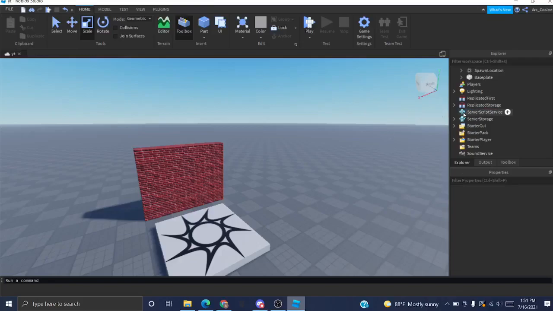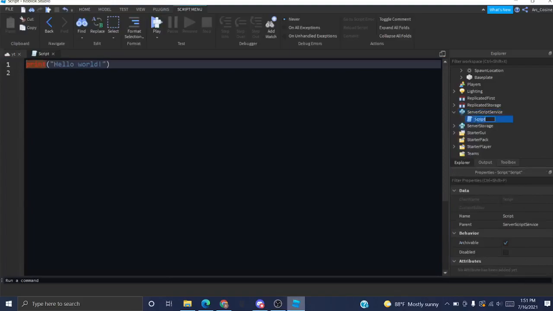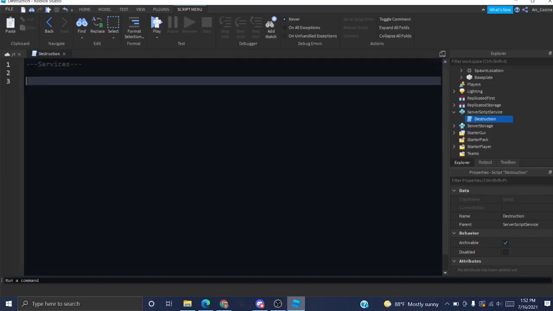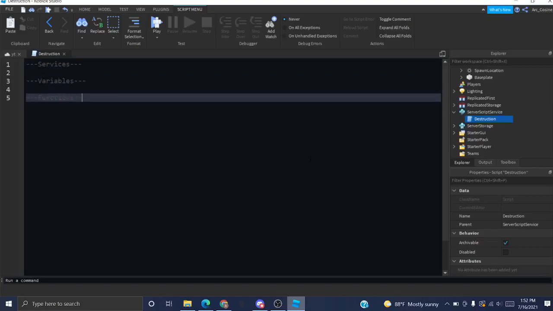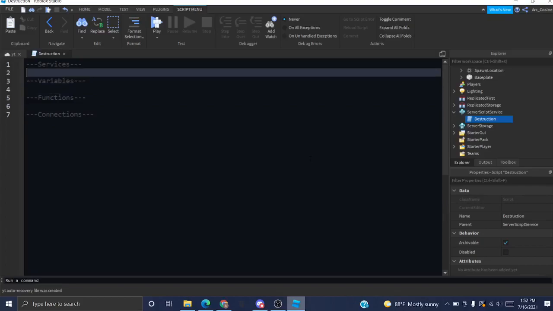Now I'm going to go to ServerScriptService and create a new script. And this is how we're going to connect to that event being fired from the client. I'm going to call this script Destruction. Remember, you don't have to name your scripts the same thing as I do, because names of scripts don't really matter. I'm going to do what I did in that local script template: services, variables, functions, and connections. Spelled that wrong. And there we go.